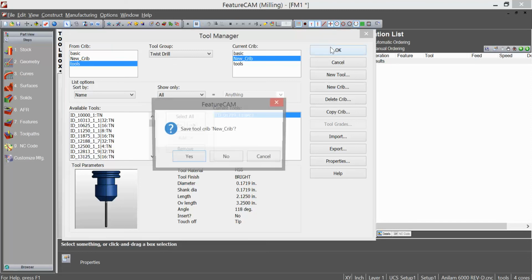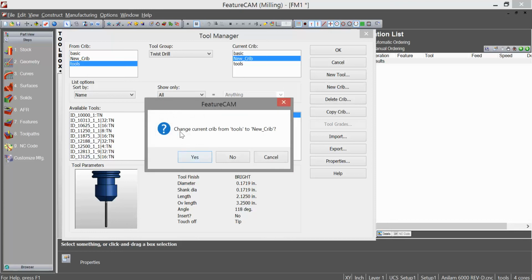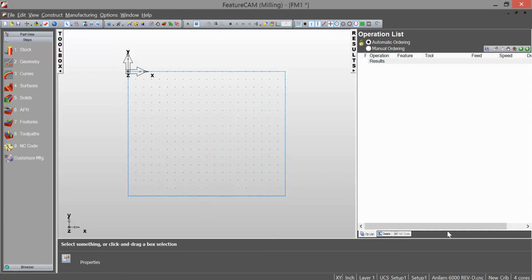So now you can hit OK. It'll ask you if you want to save your crib. Yes. Now it'll ask you if you want to change your crib tools to new crib. Yes. So now you're back in FeatureCAM and you're working with the new crib. And to verify that you're working under that crib, down in the bottom right hand corner you should see your crib name right here. If you see tools or basic, you know you're working with one of FeatureCAM's default tool cribs, and you'll need to change that.